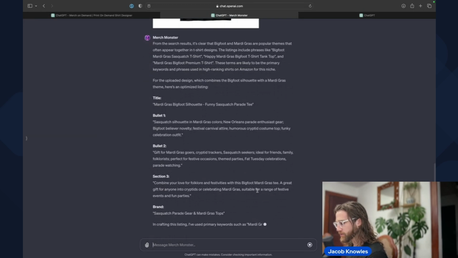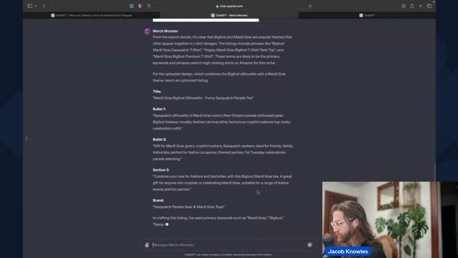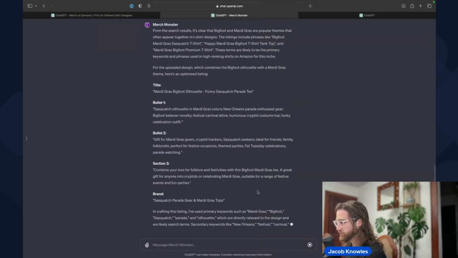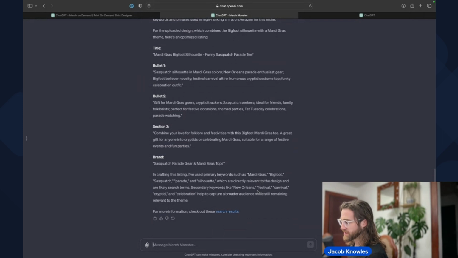And so it's coming through, and let's just read the first bullet here: Sasquatch silhouette in Mardi Gras colors. That's obviously something someone might search if they were looking for this. Occasionally you might have to go in and actually rearrange this and change it to fit what you're actually doing. But generally speaking, the AI is very intelligent and it is trained for this specific task.